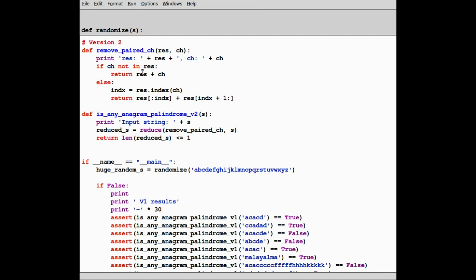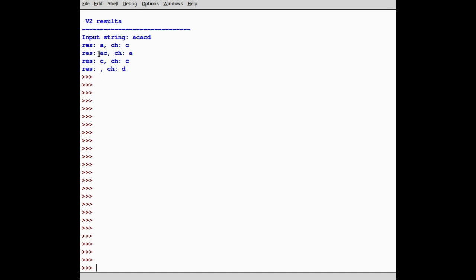Now what does it do? It checks if C not in A, which is true, hence it returns AC. The concatenation of A plus C, A and C, that is AC. So in the next pass, the result is AC, and the third character, which is nothing but A, is passed.